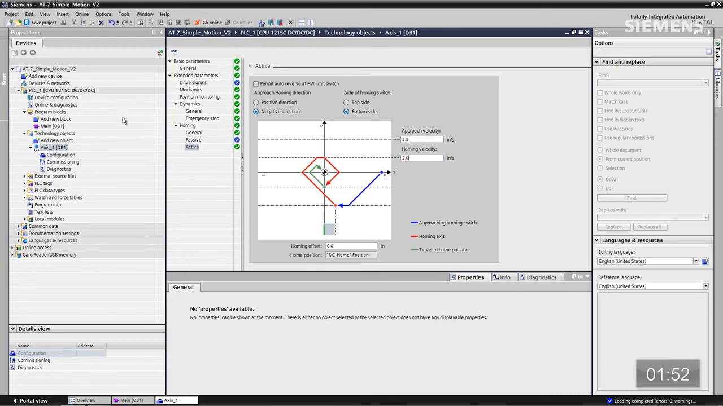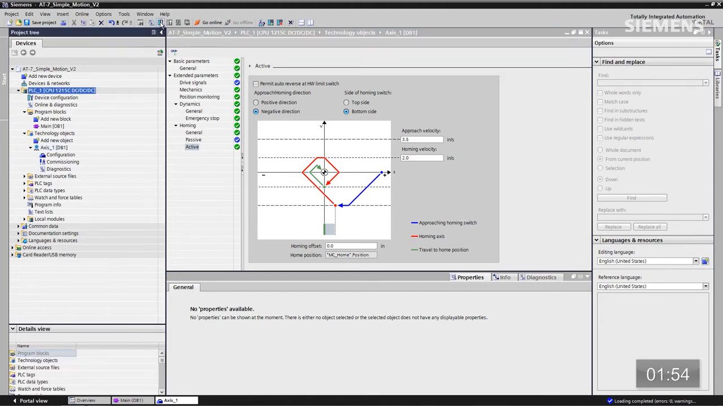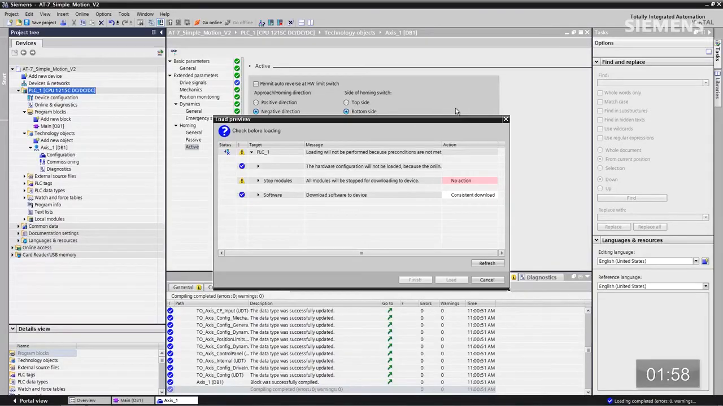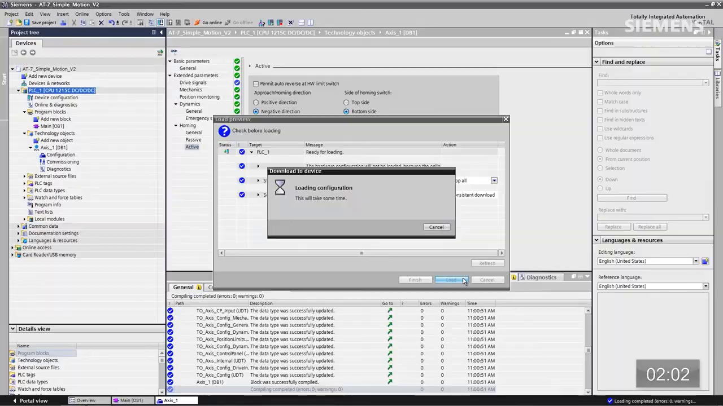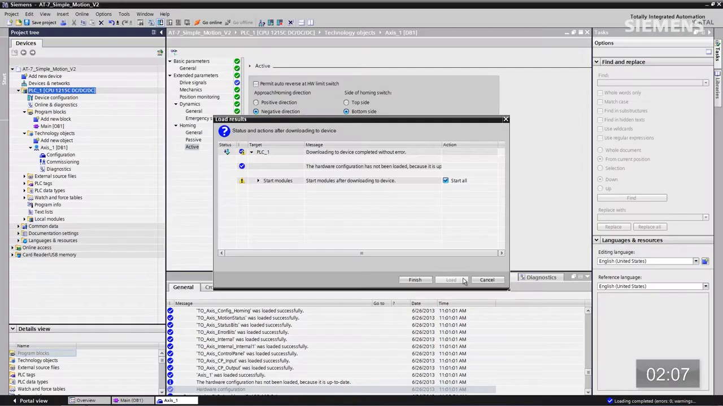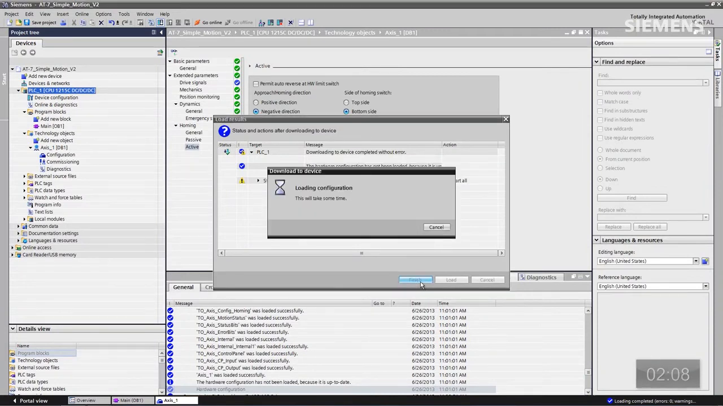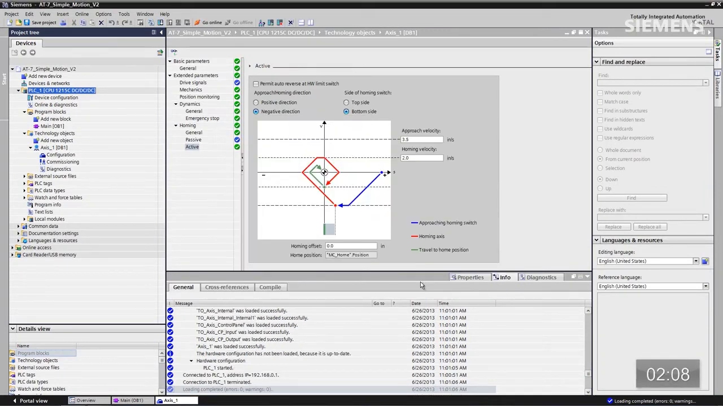Now let me give focus to the CPU and click the download arrow button. So now it's going to compile everything that I've done up to this point. Let me go down and choose stop all, click on load. So now it's going to load down to the controller. You can see it has started loading already. Let me click finished, and now we should have a fully functional technology object.